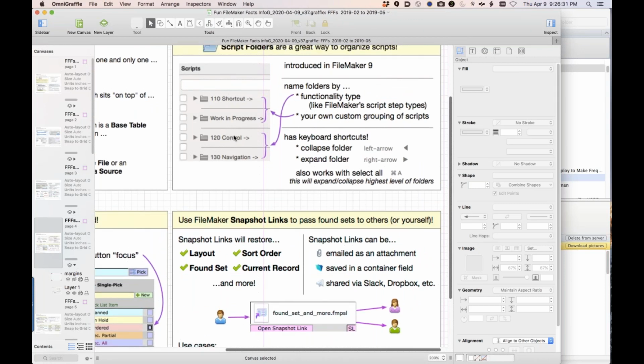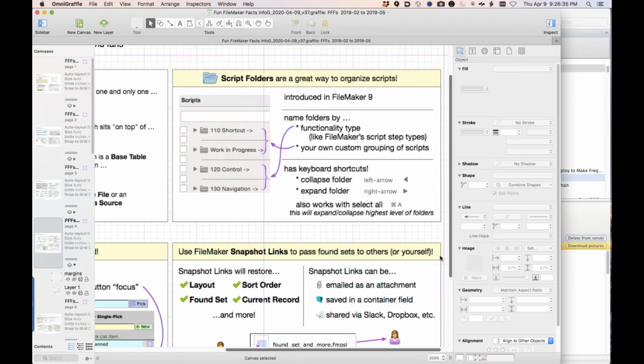Anybody else want to say anything about script folders before we move on? They're pretty simple and darn useful.